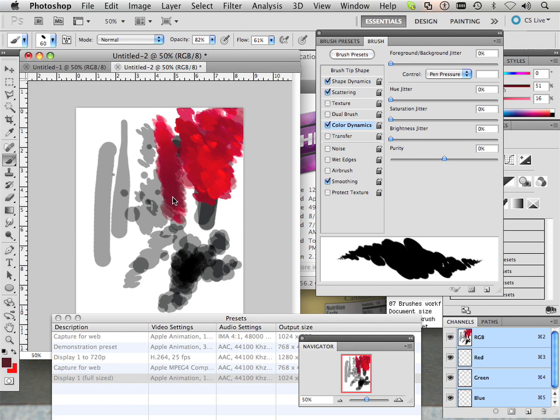So right now, this is coming out pretty well, but if I take up the flow, it'll start pumping it out, and I get these darker tones.